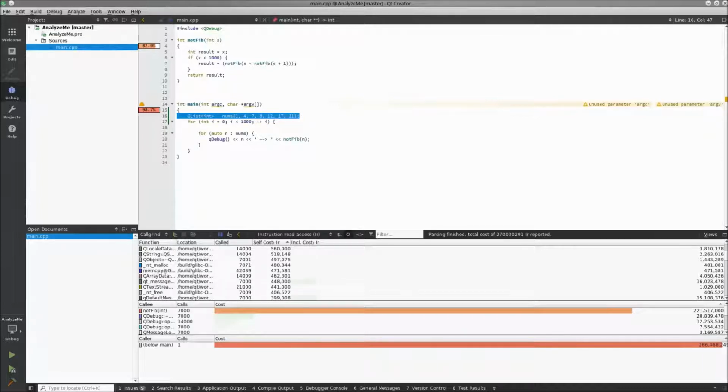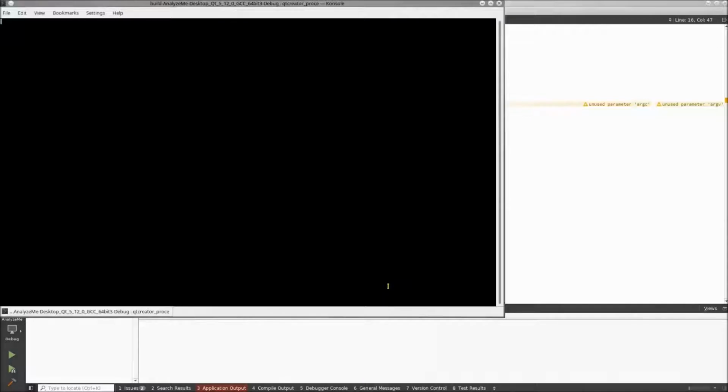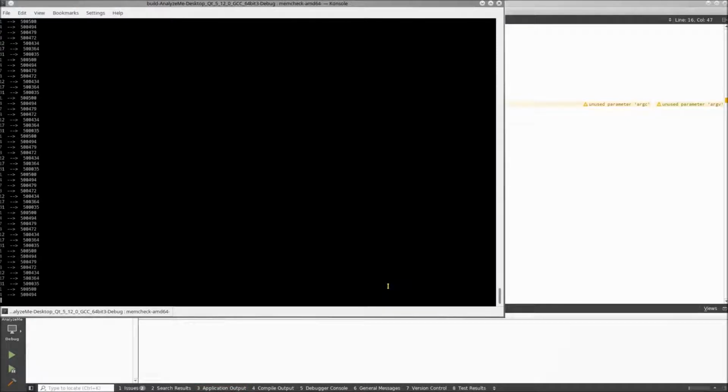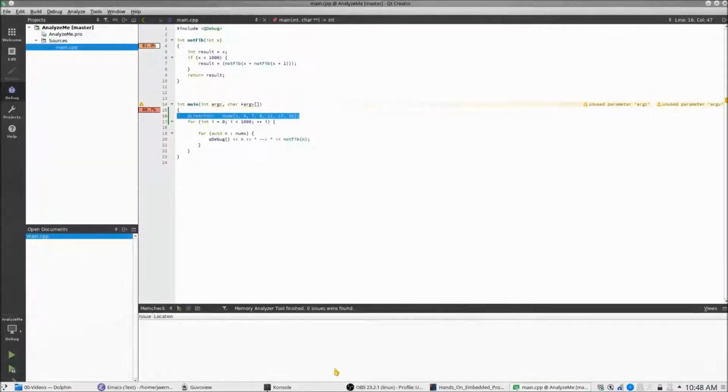All right, let's go look at memory usage. So that's the other part of Valgrind. So we're going to run it on the memory. Now this runs a bit slower, sort of, because it's looking at where we allocate and deallocate memory. And we don't do that much. Everything's on the stack. Memcheck passed.